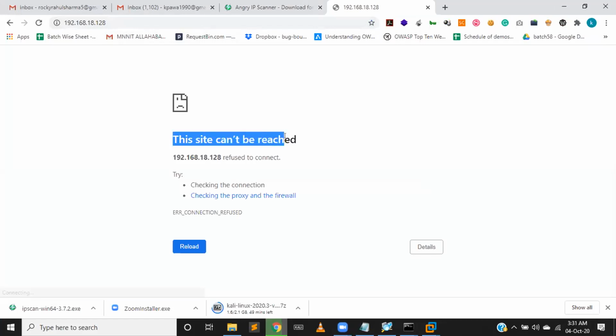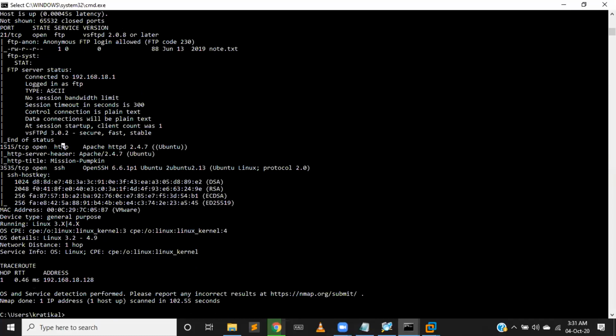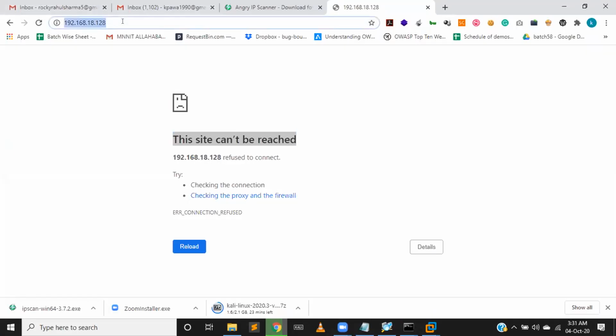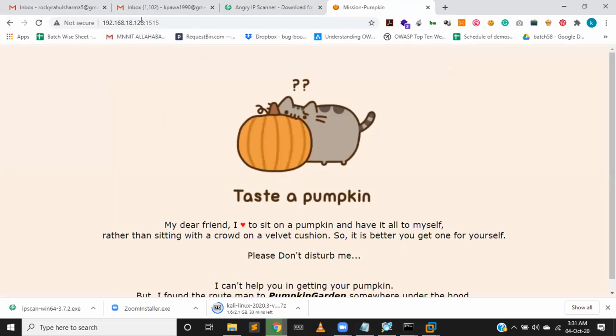It says that the site can't be reached, right? Why does it say that the site can't be reached? Because HTTP runs on port number 80, right? But over here, HTTP is running on port number 1515. So we have to define the port number from our side. We'll just give a colon and port number 1515, hit enter, and we are able to open the website.